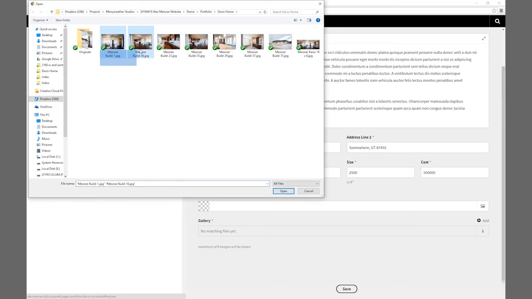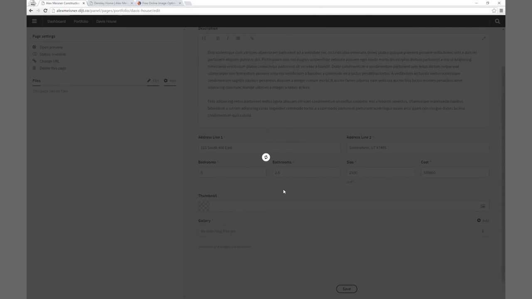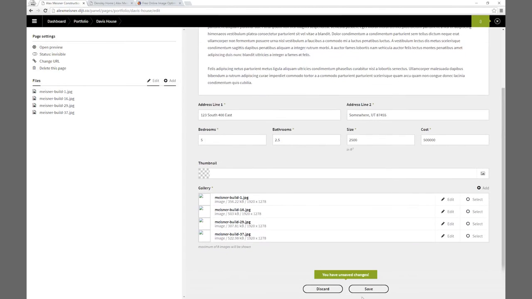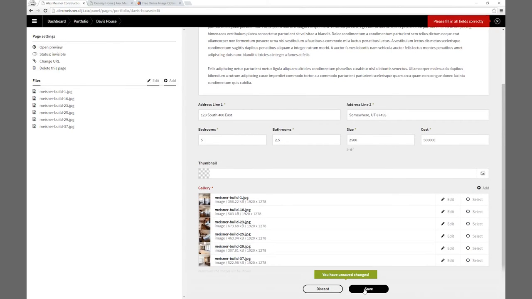Here's some images that I've already resized, and I went and made sure that they were compressed even more using Kraken. So they're as small as possible. And let's just say, because I can only put 8 on this page, let's just say I want to pick these 6. I'm going to hit save.